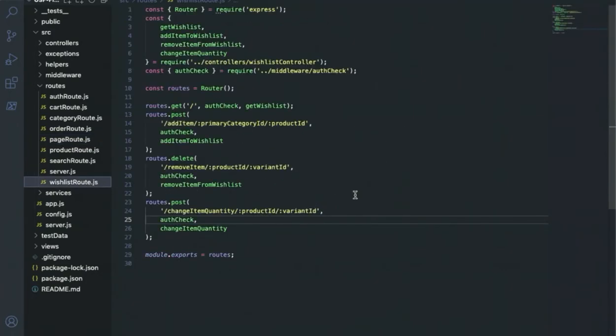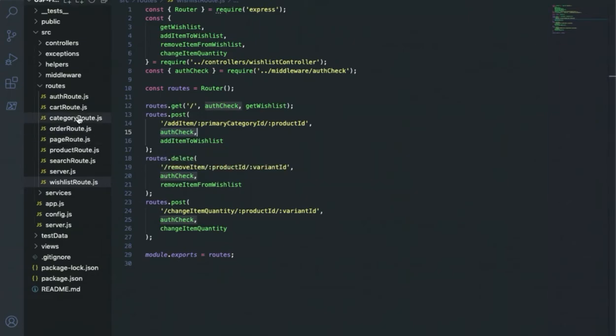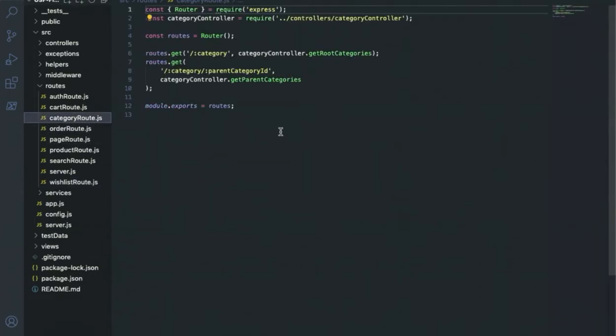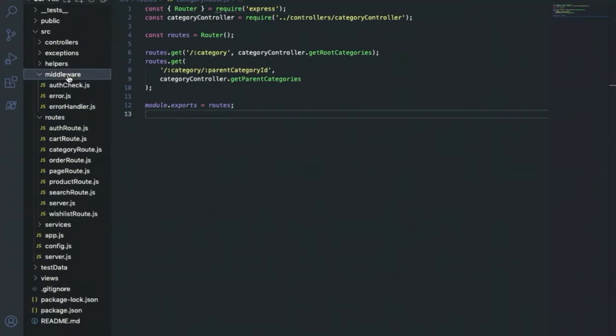When we look at the wishlist route, we see the auth-check middleware in each of them. I use the auth-check middleware before any action that requires authorization, like get wishlist, add item to the cart, get profile, etc. But I did not use it for category and product listing because non-logged in users can access them. And this is the middleware folder where all my middlewares are stored.